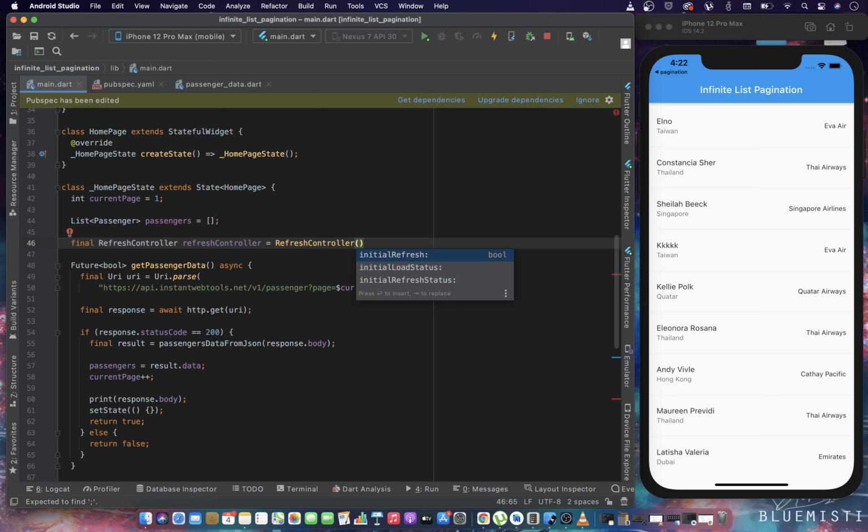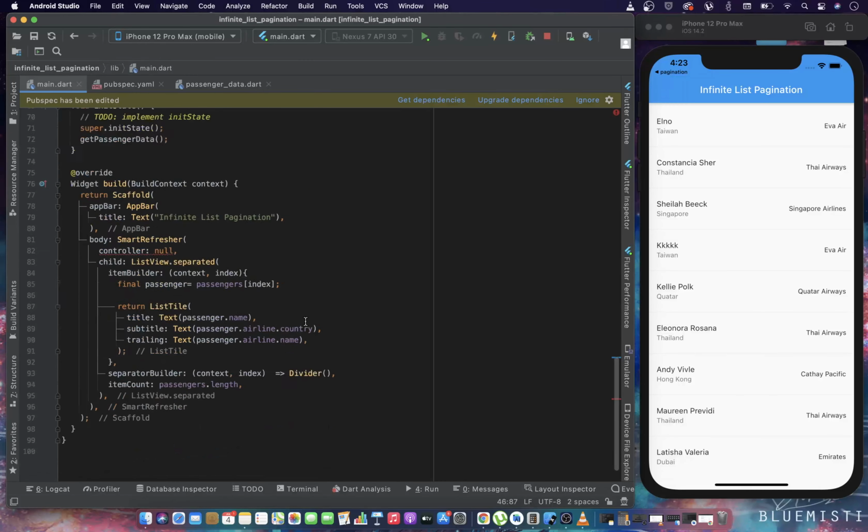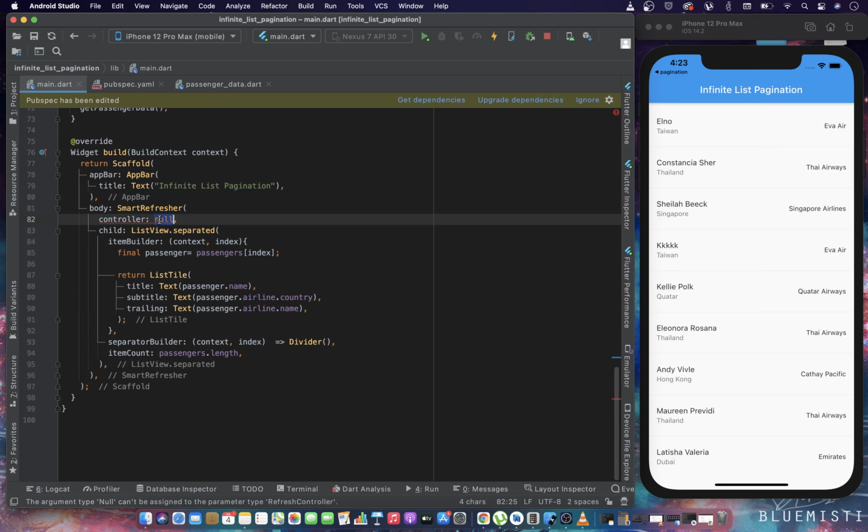If you want it to load automatically the first time the page is loaded, then you can make initialRefresh true. We have to make it true if we want to automatically call the API. Otherwise, we have to pull down, and then it will refresh, or fetch the first page. Now we can associate this controller with the SmartRefresher. So you can just say refresh controller.